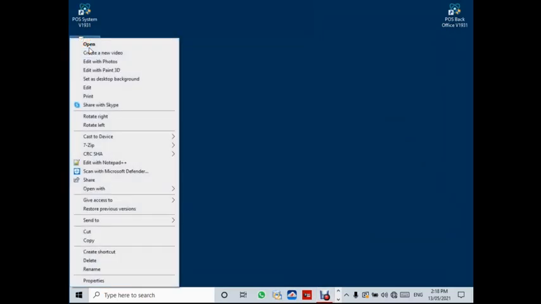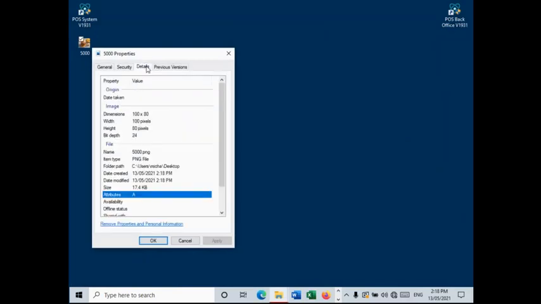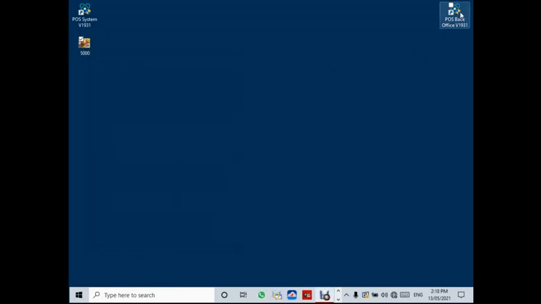If I go in here to properties, you will see that it's a PNG, and in details it is 100 by 80. Okay, so there's our image. Now we want to put this on a button.